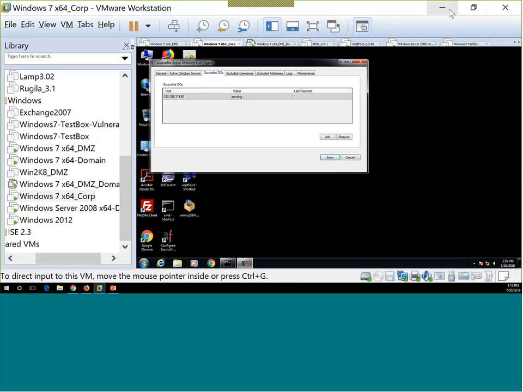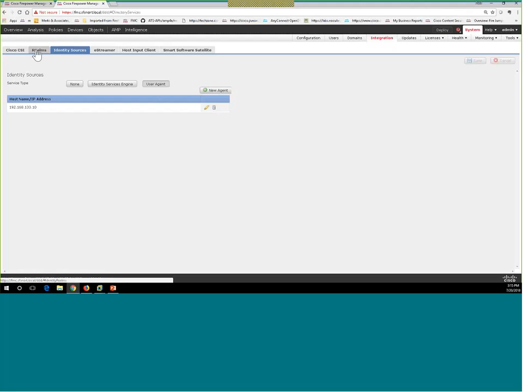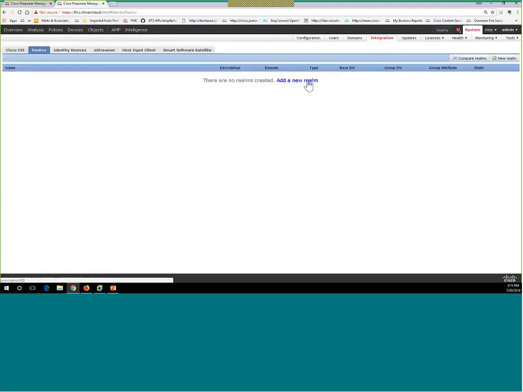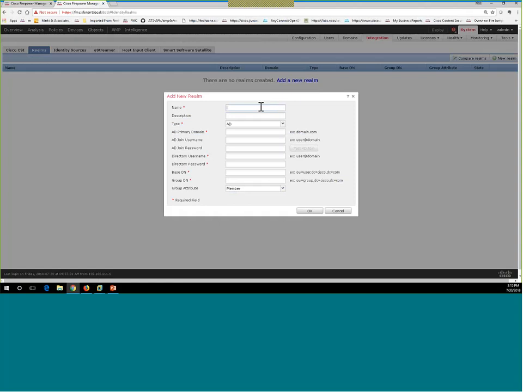Let me come back to my FMC and configure my realm next. So from here, I'm going to add a new realm, and I can give this whichever name that I want. So my Active Directory domain is called SSF Snort. So I'm going to call this SSF Snort_AD for Active Directory. My option is either an LDAP server, so say I had an LDAP database running on a Linux host. In my case, it is Active Directory, and my domain is ssfsnort.local.